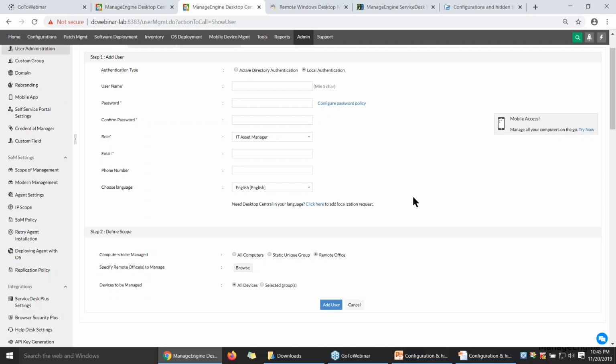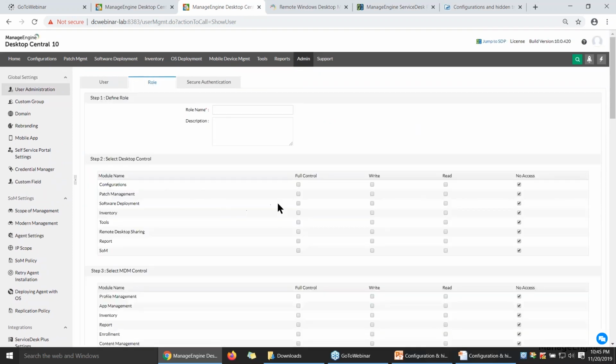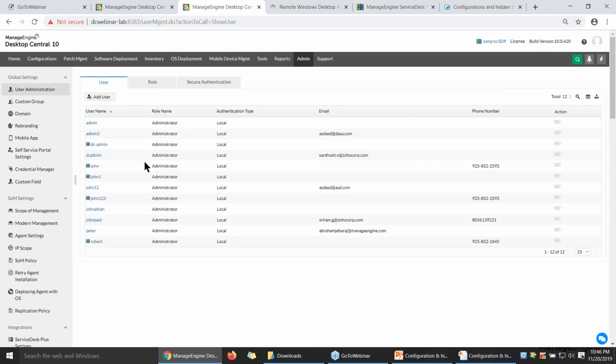In case you want to delegate a particular remote office to a technician, you can browse it here and assign it to this technician. You can also customize these roles. You can add roles, and you can assign these customized roles to the technician you are creating here.